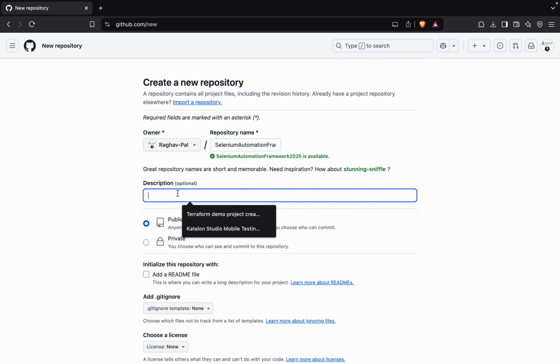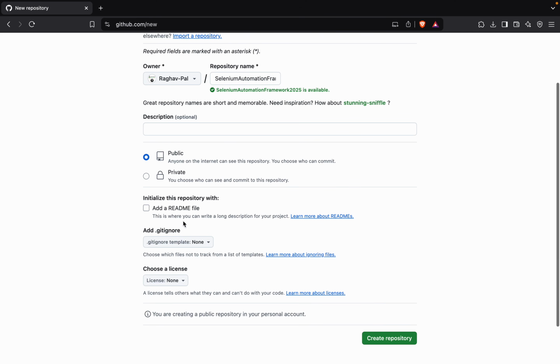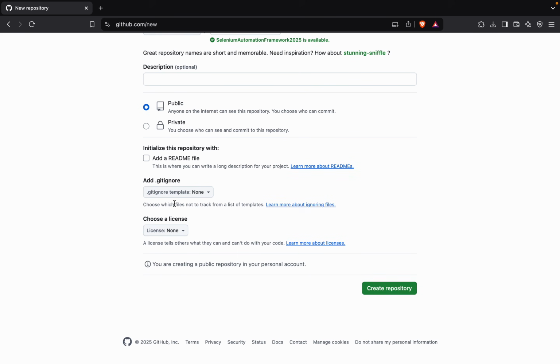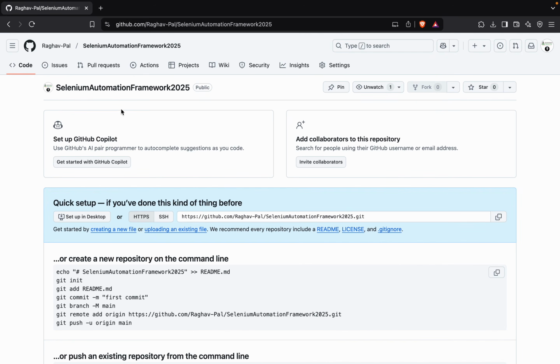If you want, you can give some description, which is optional, and then you can keep it public or private. If you keep it public, anyone can see your repository. I am keeping it public so that you can also check my project, and if you have to copy my code or refer to anything, you can do that. I am going to keep everything else as it is for now, and then click on create repository. You can see the repository is created, although it is empty because we have not yet committed or added any changes here, but we have got our repository created.